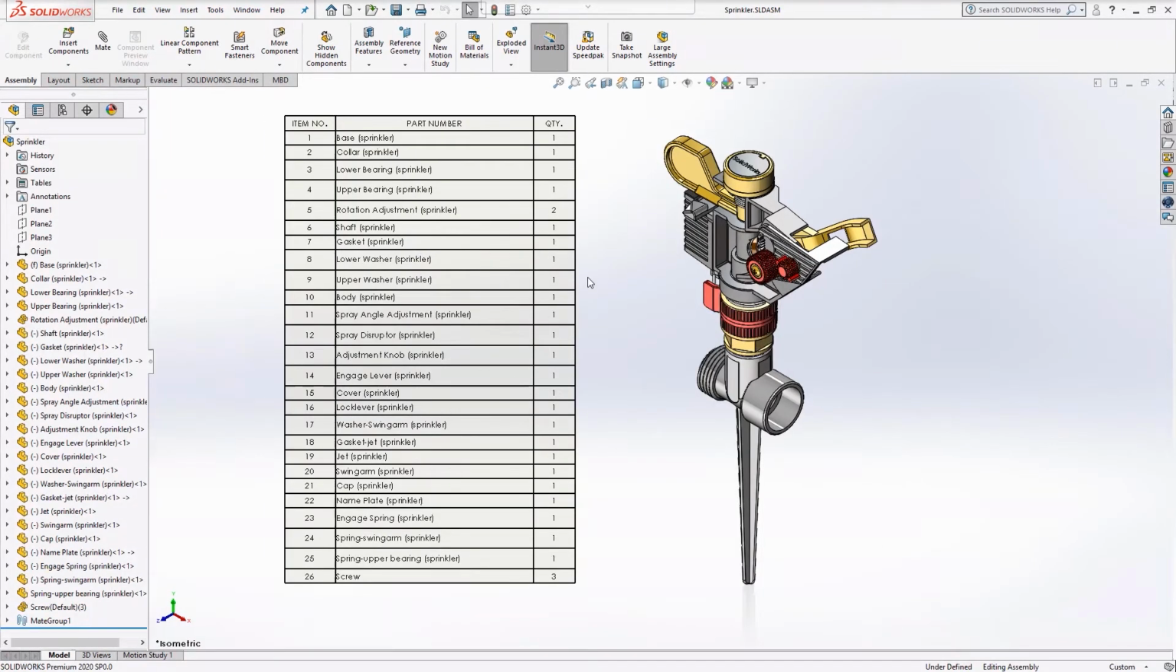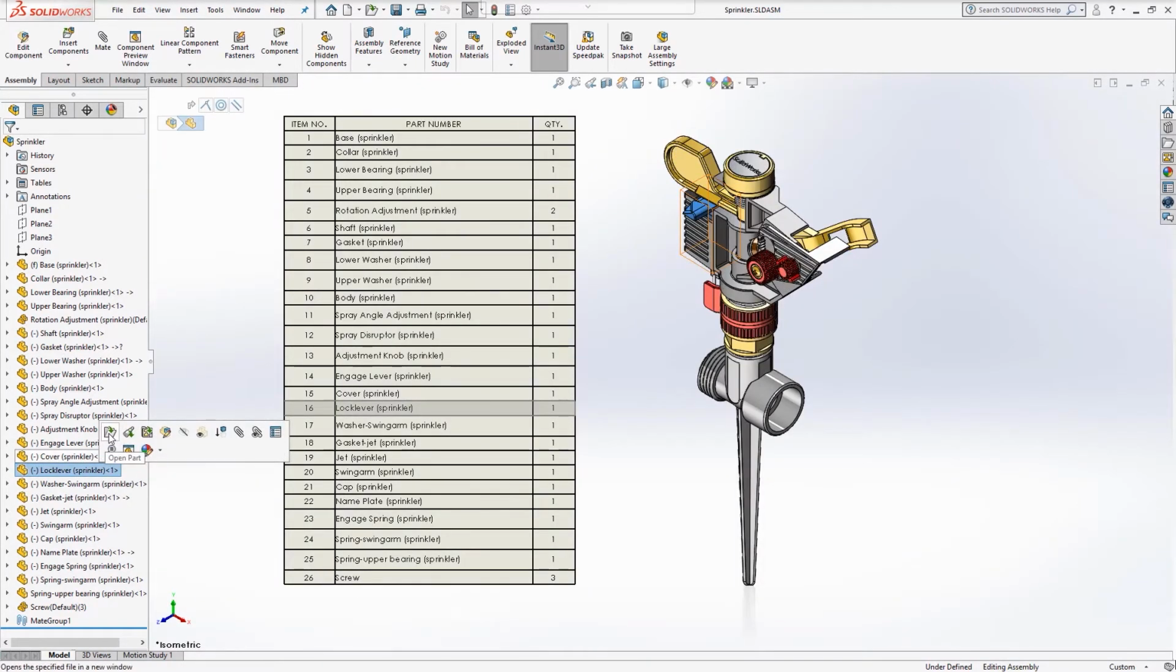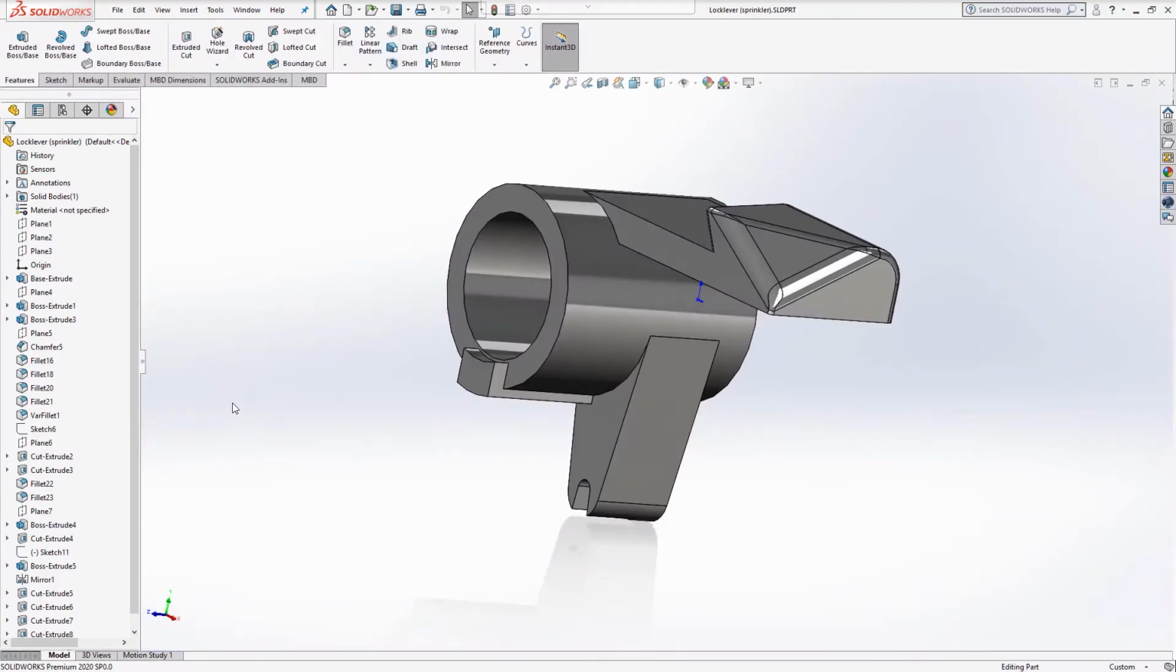The part we're going to create a drawing of is called Lock Lever. Select this from either the Feature Manager or from the viewport and open it within its own window.